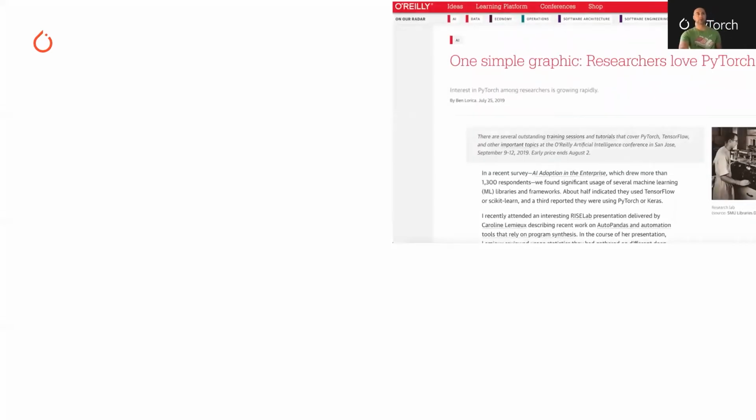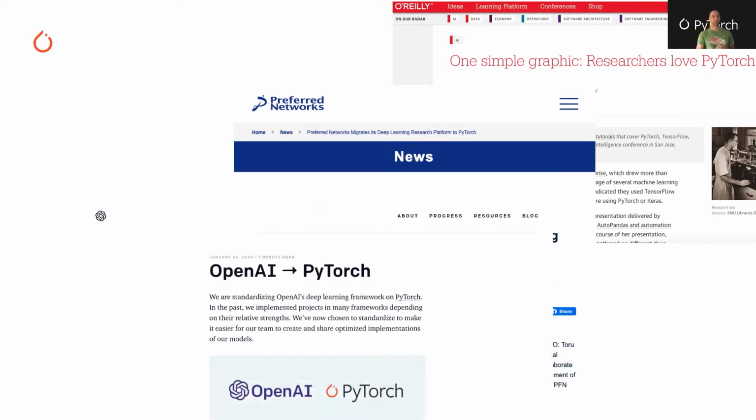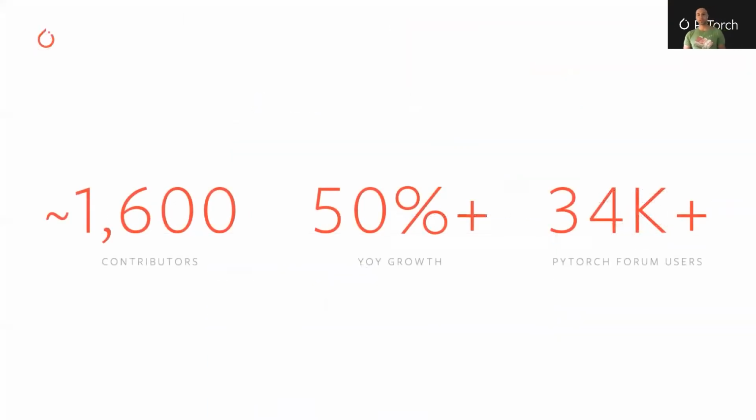We've also seen companies like O'Reilly talking about how researchers use PyTorch and how much they love it, and Preferred Networks, which is a Japanese company. They're a strong partner and strong community member. They were the originators of Chainer, which is another framework, and have since gone all in on PyTorch. And then, of course, OpenAI, a thought leader in the space, went all in on PyTorch earlier this year, which was super exciting. So let's get into the numbers.